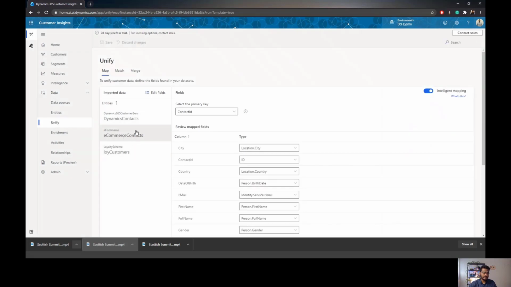And once you have this, you basically click on this entity and select the primary key, which is a unique value for that entity. And the same applies for the loyalty customers as well. So once this is done, you save it, and then the next step would be matching the data.